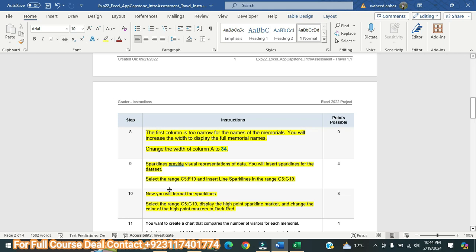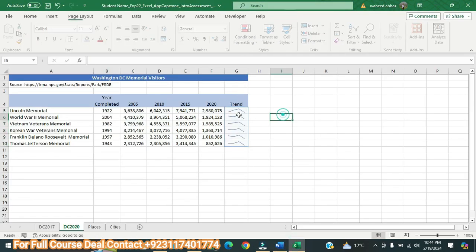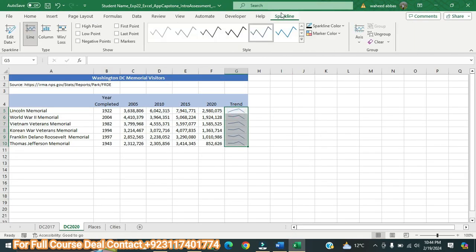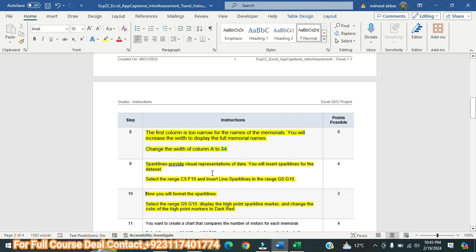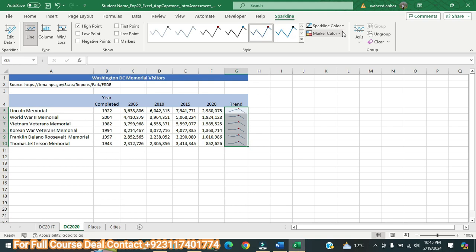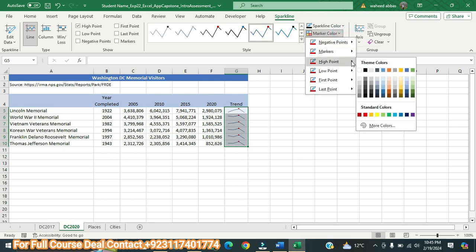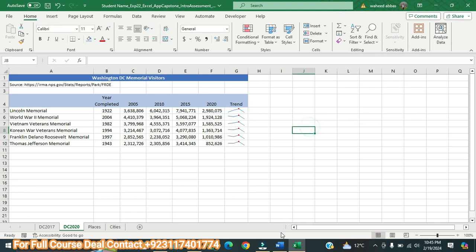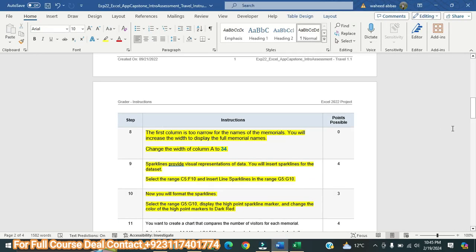It is saying select the range G5 to G10, display the high point sparkline markers and change the colors of the high point. So here first we will select from G5 to G10, then we will move to sparkline, and here we will select high point marker, and change the color. Here, under marker color, we will change the high point to dark red. So this will be done.